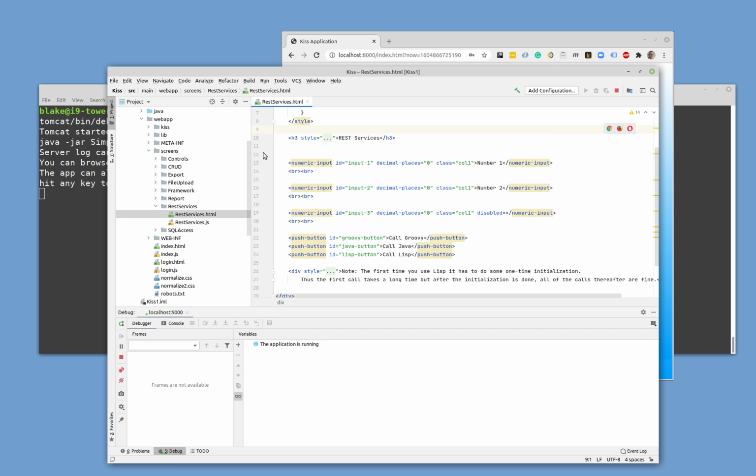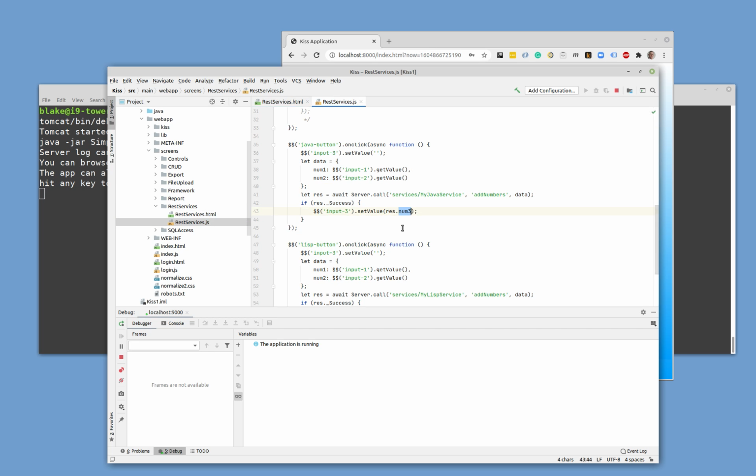Now if you go back to the JavaScript code, when they hit the Java button, this is the code that gets executed. That's everything that gets executed. So first of all, over here, it creates a JSON object. It's called data, but it has num1, which is whatever was in that input 1 field. Num2 is whatever was in that input field. And then here we're calling the actual web service. We're calling the back end. This is the web service name, and this is the web method. And then this is the data that we're passing in.